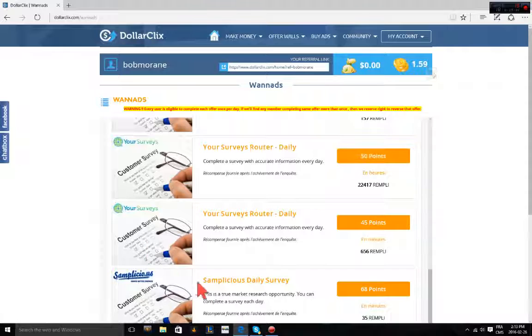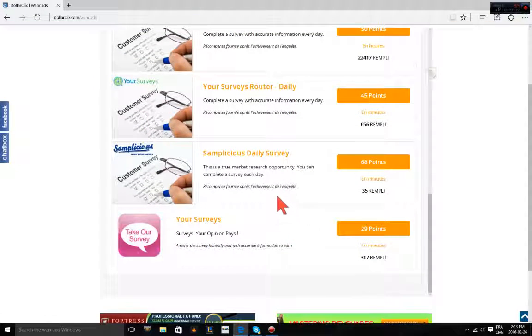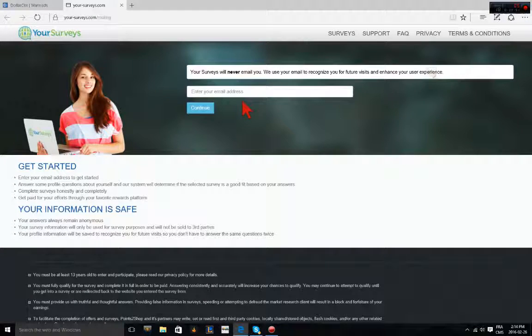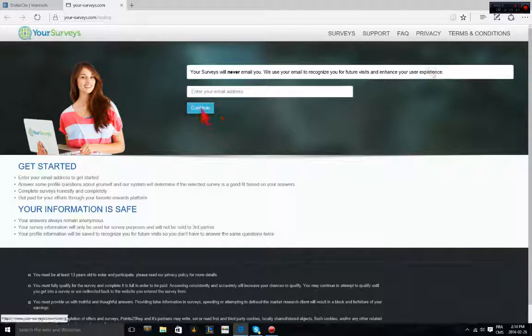So obviously shop around. Once you find a survey that looks interesting, you can just click on the survey either through the wall or through the Daily Survey section like I showed you, and it's going to take you to a different platform where you're going to have to answer questions to be able to fill out the survey. For example, in this case, I have to enter my email address first. I click continue, and then there are going to be profiling questions, your age, your income, that kind of stuff. You just need to go through the steps, and you'll be able to complete the survey.